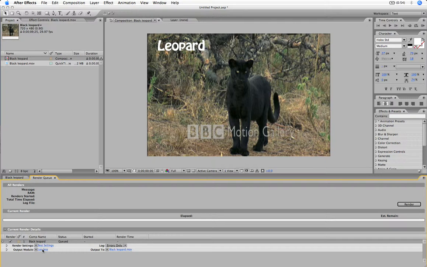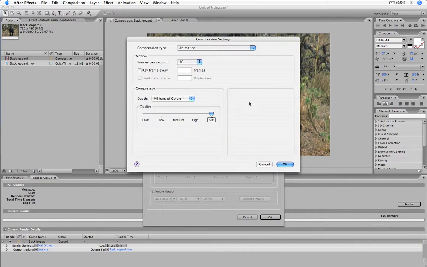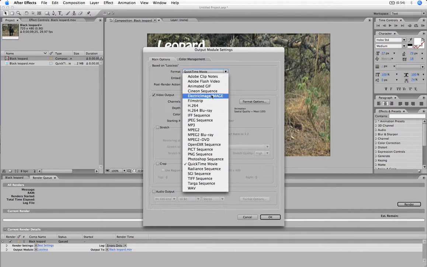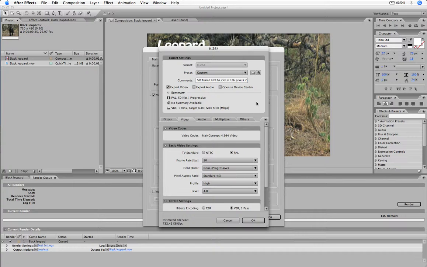So to get a H.264 codec out of After Effects, you click on the output module, and under format you've got QuickTime Movie, and by default it's set to lossless, which you can see down here. Now the lossless QuickTime Movie format is actually called the animation codec. So if I was to click on format options here, you'd see that it's automatically set to animation. Now I want it set to H.264. So I'll select that in the format, and then I can go into the format options and play around with the specifics of the codec used within that.